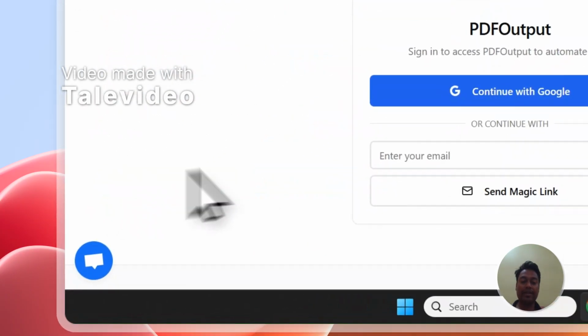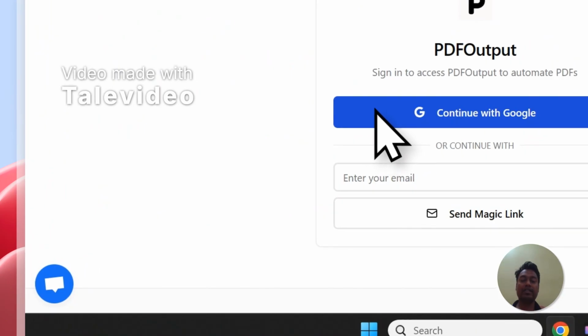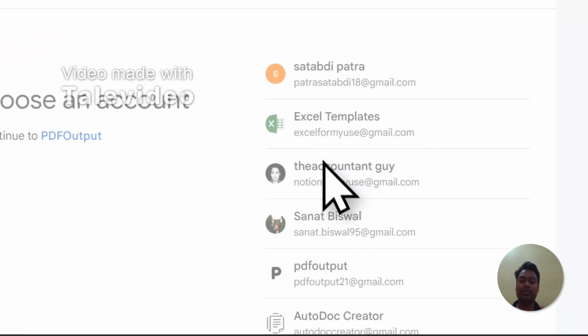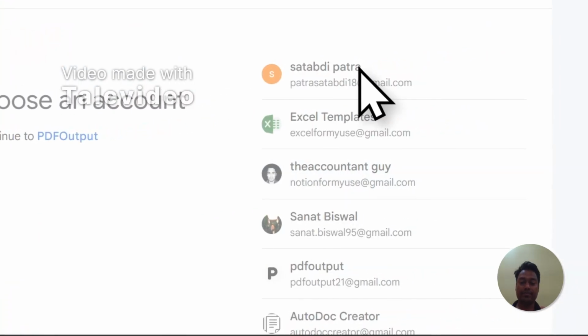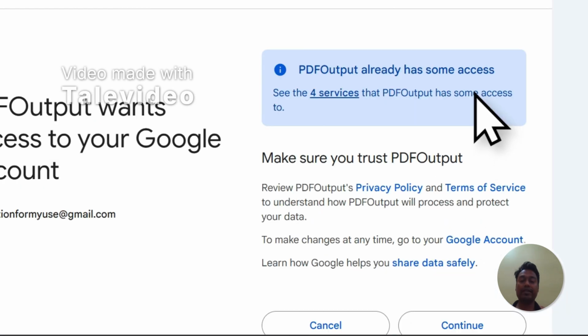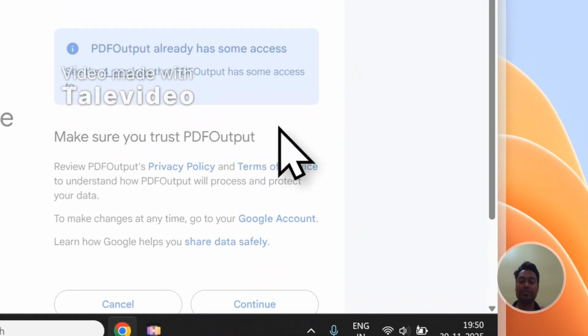So let's click on create PDF and quickly sign in, and then we will understand every step of the automation for this to work. So I'm going to simply sign in, and then we will see how the automation will work after that.